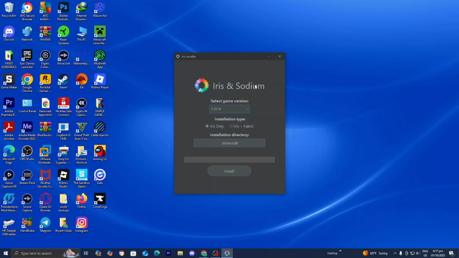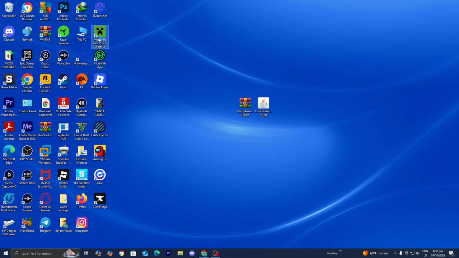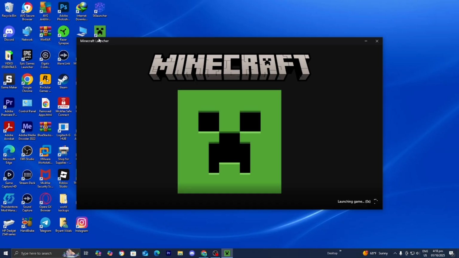Then it is going to open up a menu that looks like this. Where it says Select Game Version, make sure that 1.21.9 is selected. And where it says Installation Types, make sure that Iris Only is selected. Then go ahead and press on Install just like so. It will now say completed. Once it says completed, you can go ahead and close out of the Iris installer and load into the Minecraft launcher like you normally would.